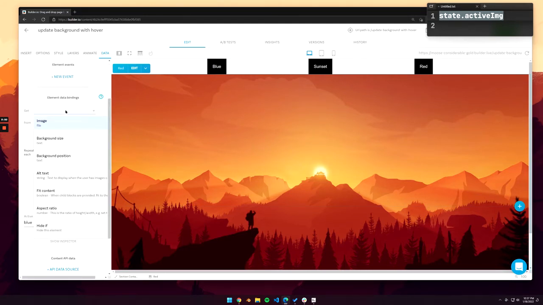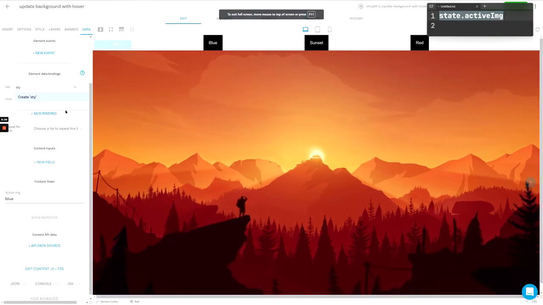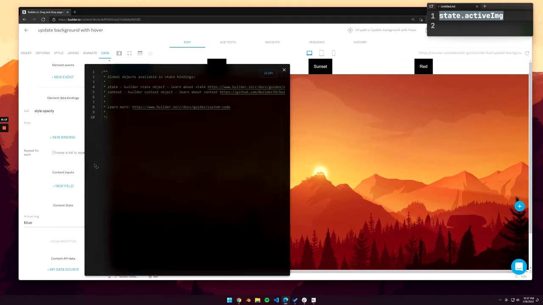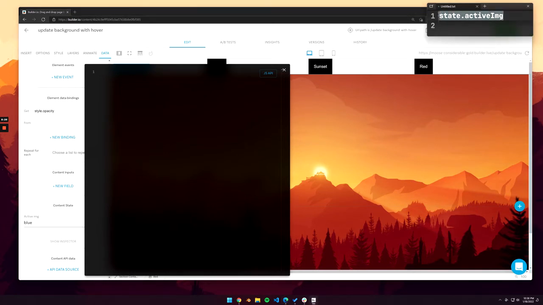And in this case, we want to affect the style. And specifically, the opacity. So I'm going to say style.opacity. Then I'm going to run some custom code. This custom code should take the value of state.activeImage and evaluate it. And in order to evaluate it, we'll use a triple equal sign.